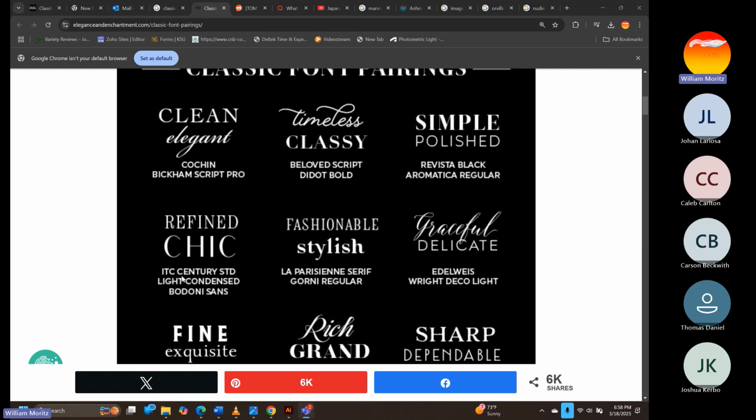A serif is the font world's fancy way of saying those little feet that are hanging off the end of the fonts. Sans means without, does not have, so no serif. Serif fonts have feet. Sans serifs have no feet attached to the font.